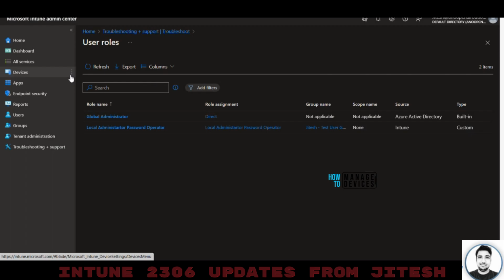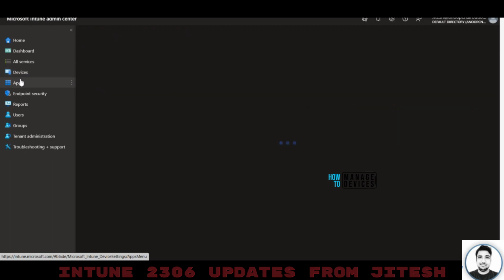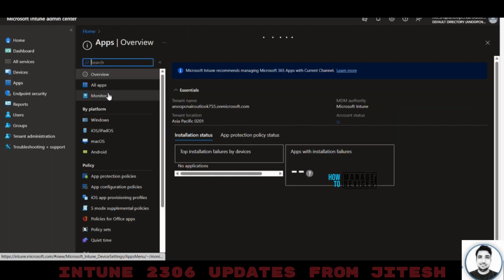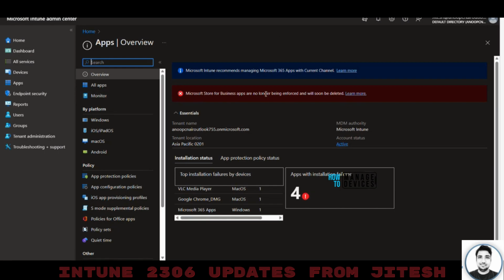The next part is I want to quickly show you about the Microsoft Store for Business retirement. Starting with this release, as part of the update, you can also see a banner message indicating that Microsoft Store for Business apps are no longer being enforced or will soon be deleted. Is it part of a phase-wise process?